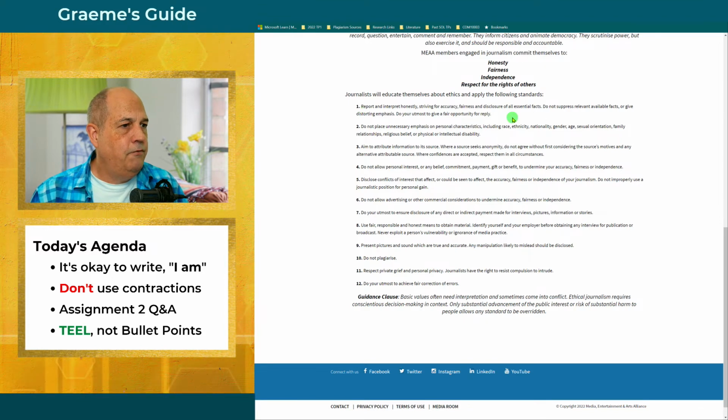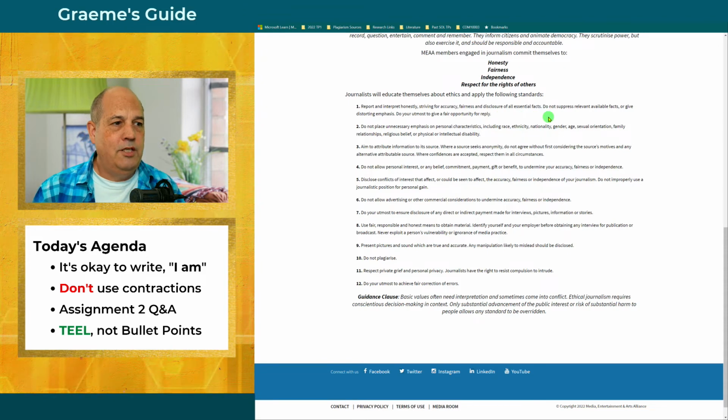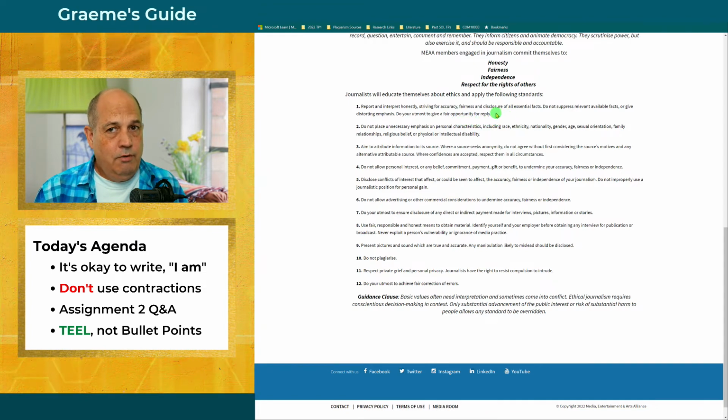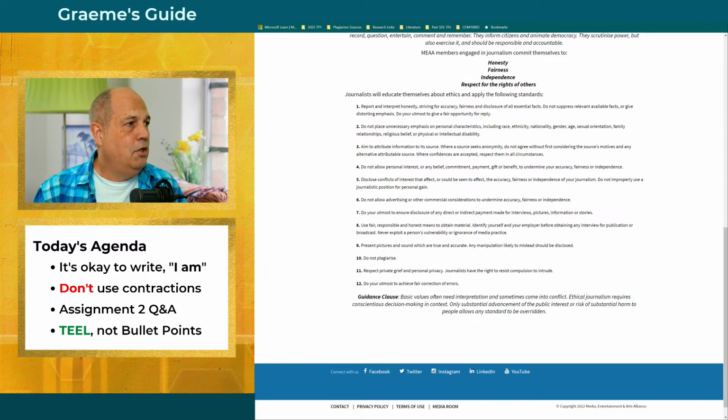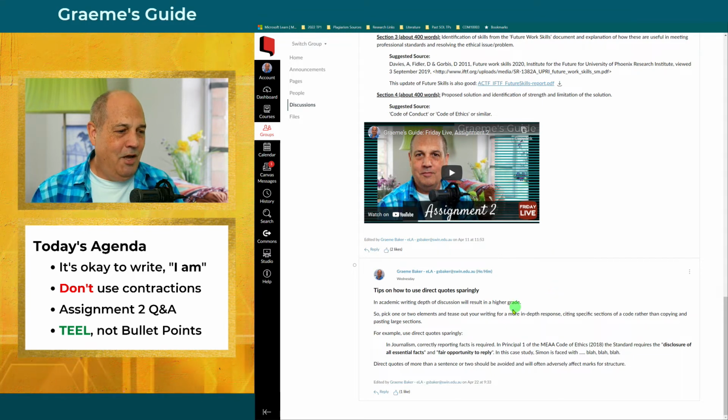So up here in this first standard, it says, report that journalists should report and interpret honestly, striving for accuracy, fairness, and disclosure of all essential facts. Do not suppress relevant available facts or give distorting emphasis. Do your utmost to give a fair opportunity for reply. So that's really great information, but you don't want to use all of that in your write-up. You only need to provide an example. So let me go back to the assignment 2 Q&A, where I've actually provided you with an example.